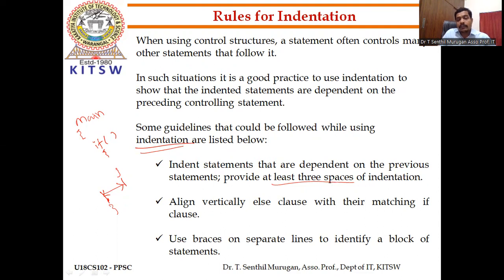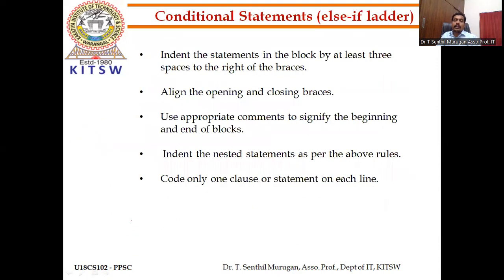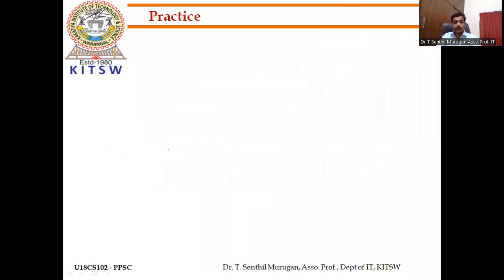Align the else clauses vertically. Wherever the else is coming, we will align one by one. So in the if else statement, this will be open, and this will be the else. If in case another condition is being checked inside, it will be placed over here. Like this, we will give the space so you can easily identify the blocks. So when you are writing code, you must use indentation.